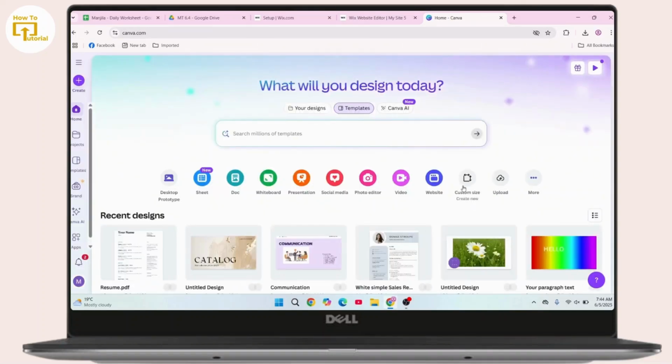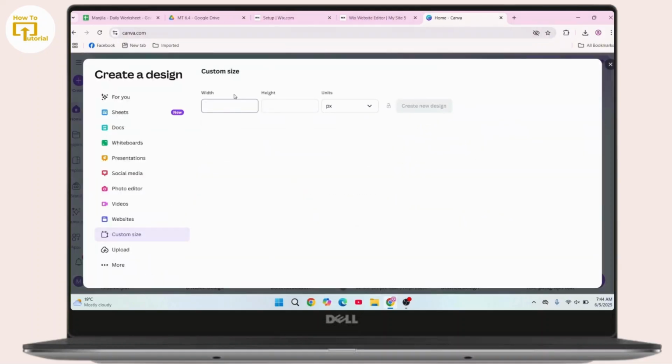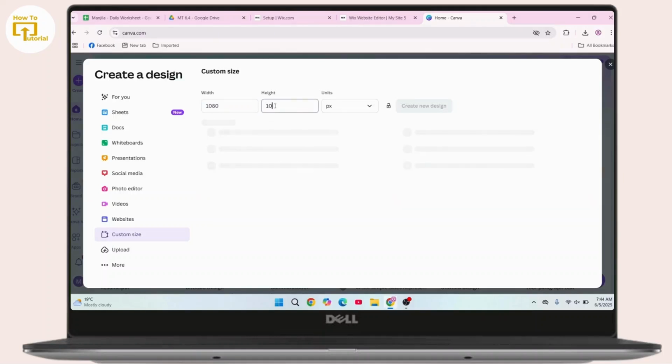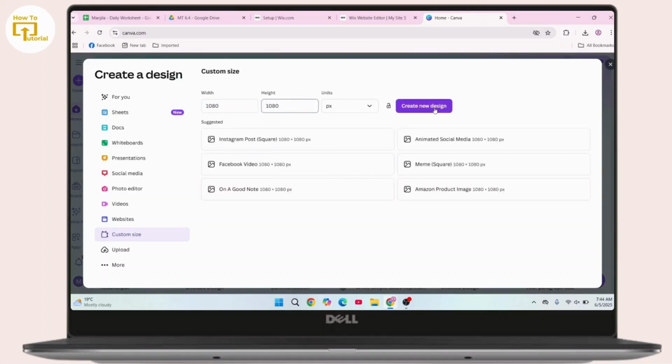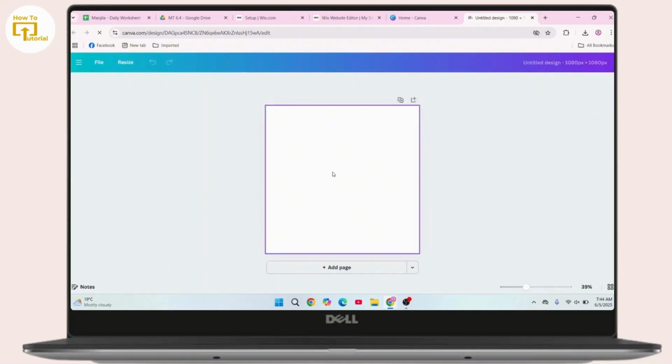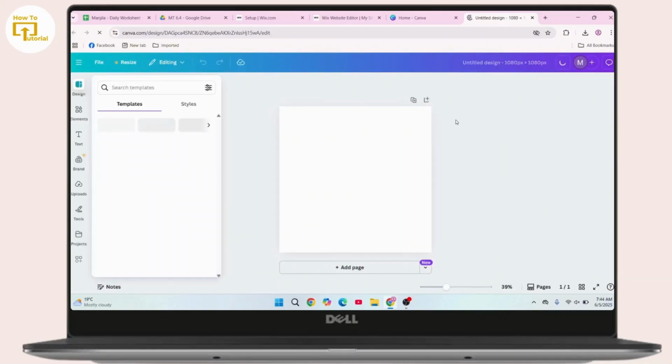So once you're here, head towards this custom size design from this interface. Now for the width, keep it 1080, and for the height also keep it 1080. Then click on create new design. So once you have this design on your interface, now you could create a QR code.